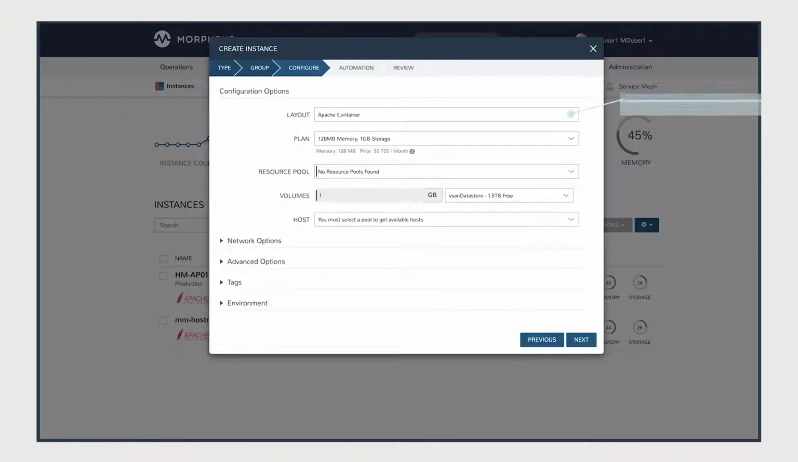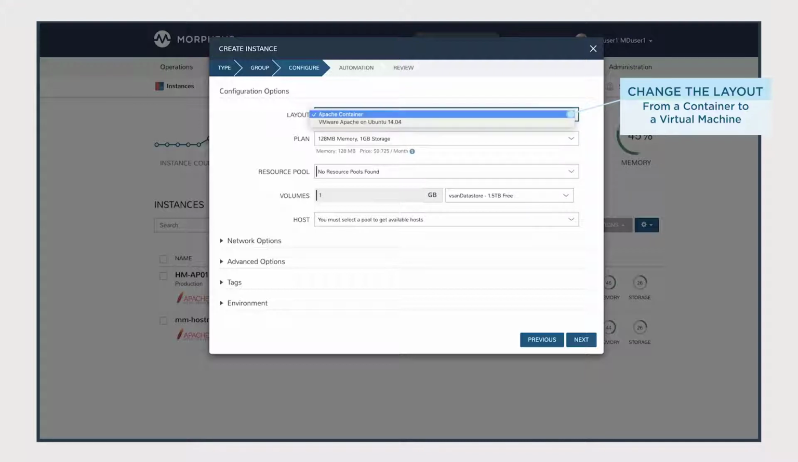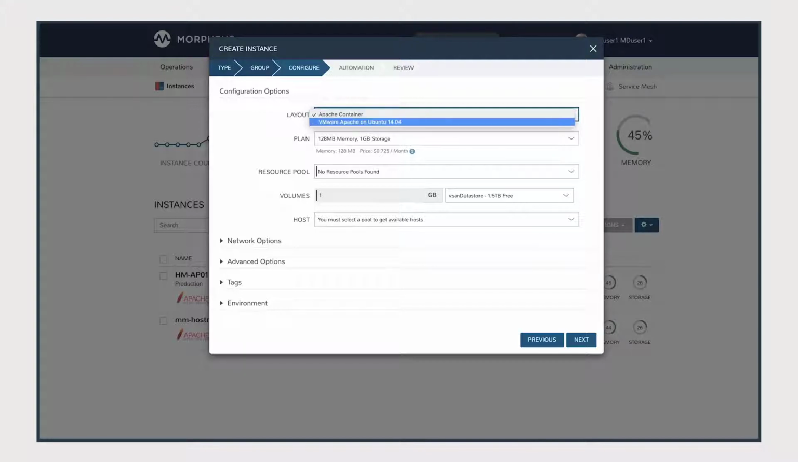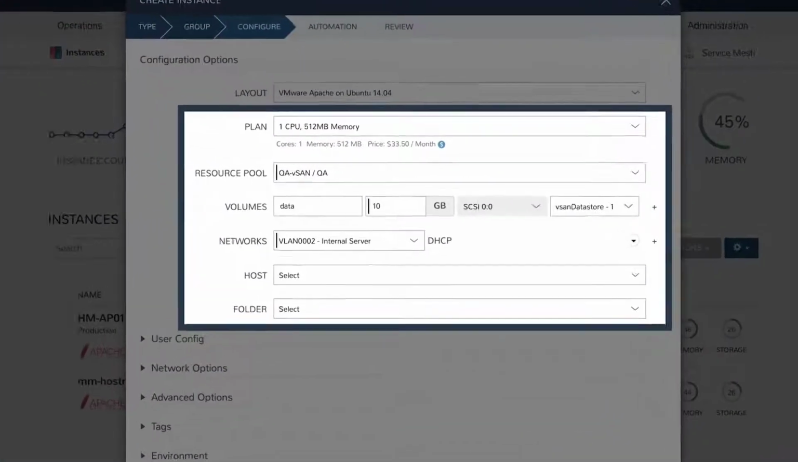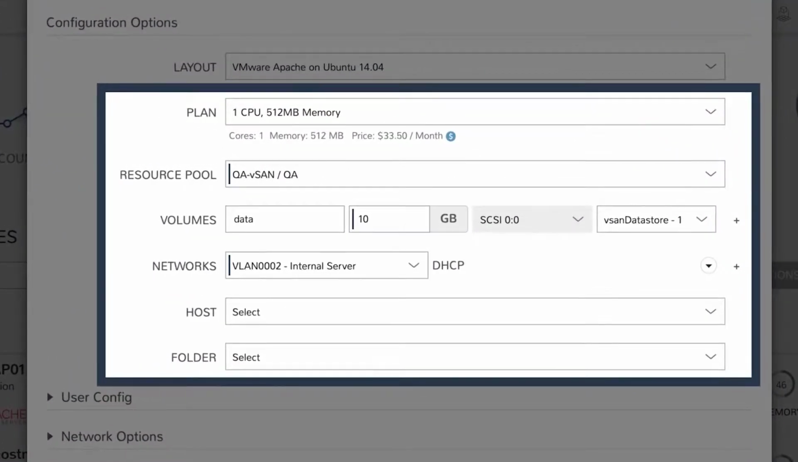Let's change the layout from container to virtual machine. Open the Layout drop-down menu to see your options. Layouts can range from containers or VMs to complex multi-node application stacks. Let's go with the virtual machine layout in this case. Notice that some of the configuration options have changed as a result, including the default CPU and memory plan.